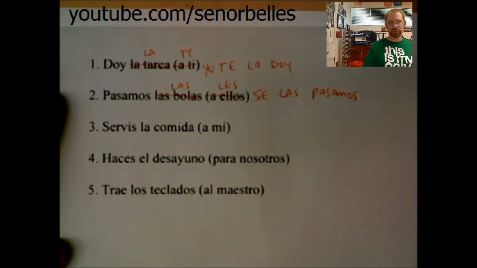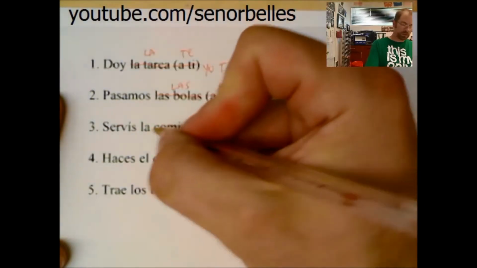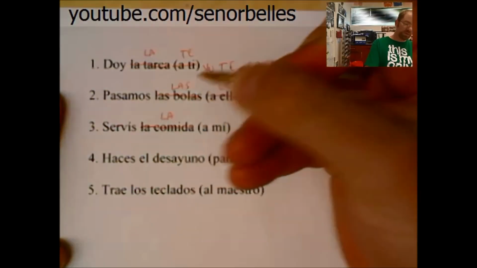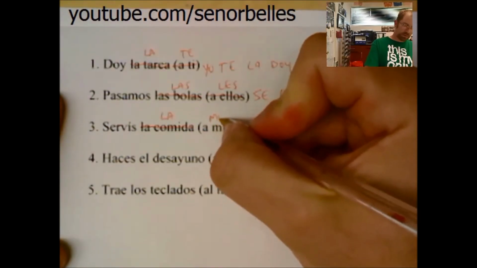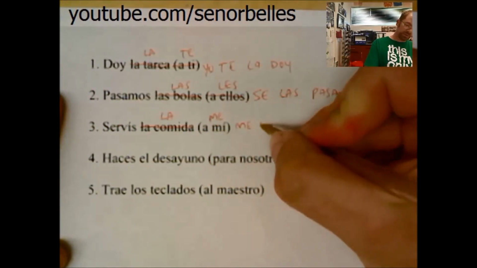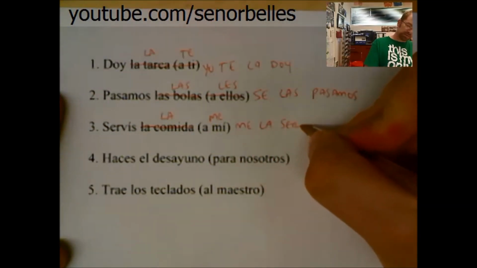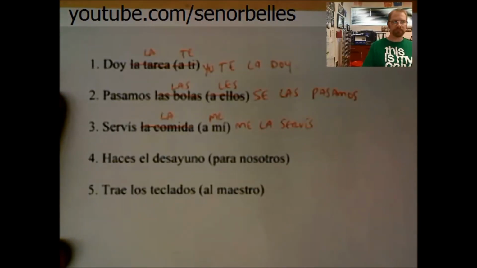Number 3, you plural serve the food to me. Servís is the vosotros version of the verb if you weren't sure. So I want to say you serve it to me. So la comida would change to la. To me would change to me. And my new sentence is going to be me la servís. Like that.